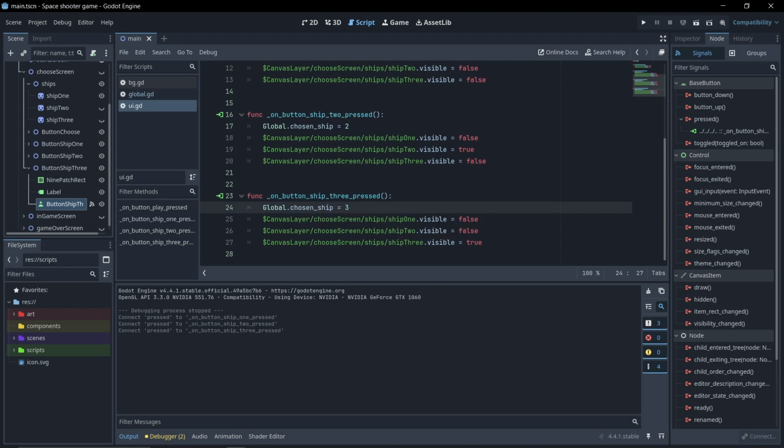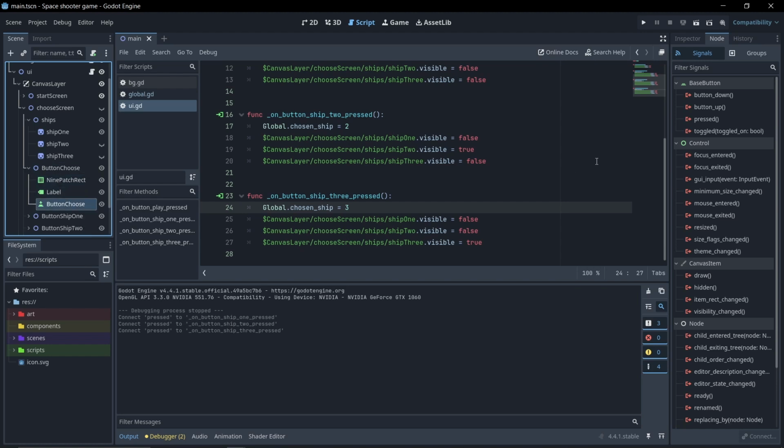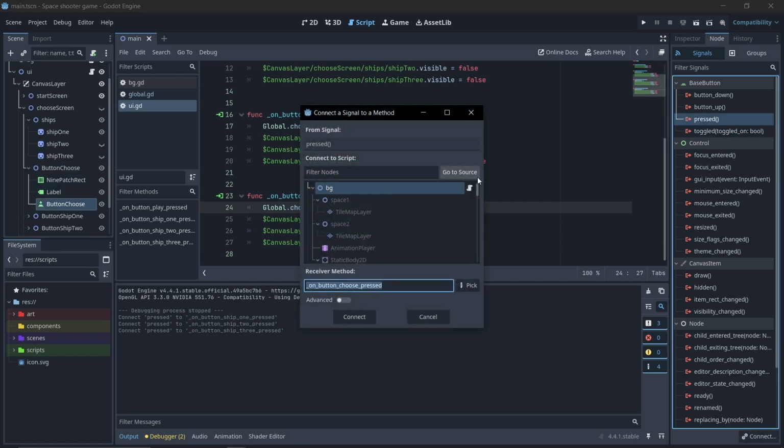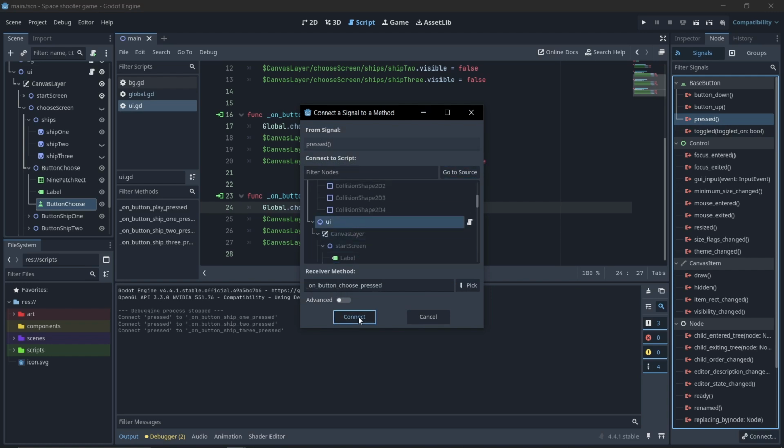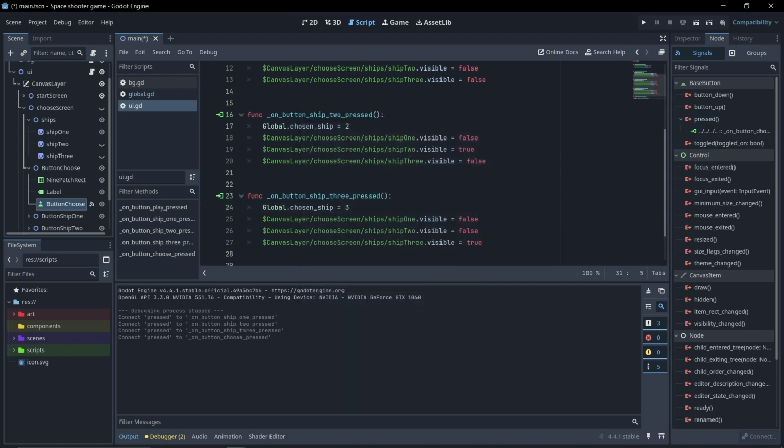All right. Next up, we are going to connect the next button, which is the ready button. So like ready to choose the ship and then jump in. That's going to be the button choose. So let's open up button choose. Let's select button choose, select pressed. Let's connect it to the UI. There we go.